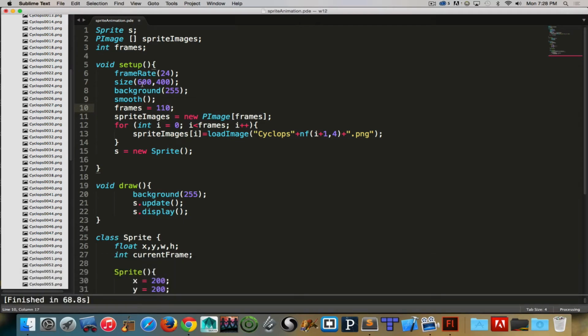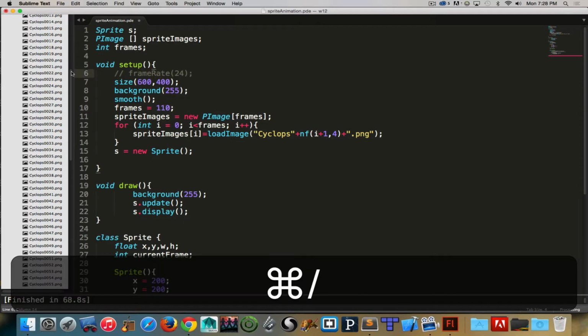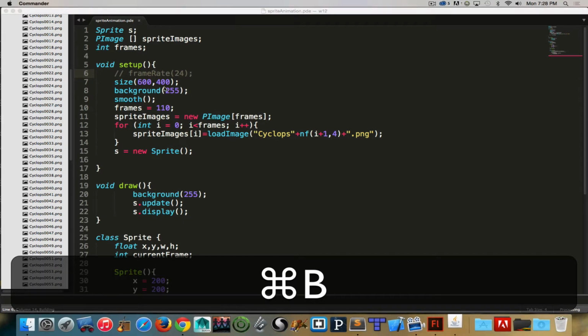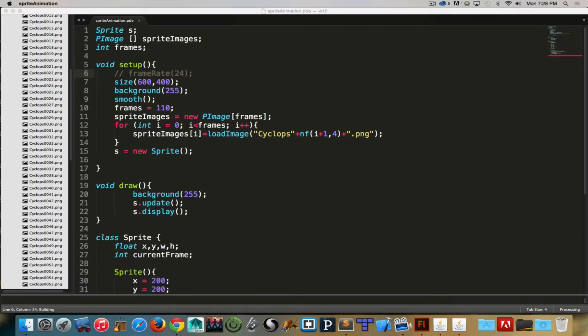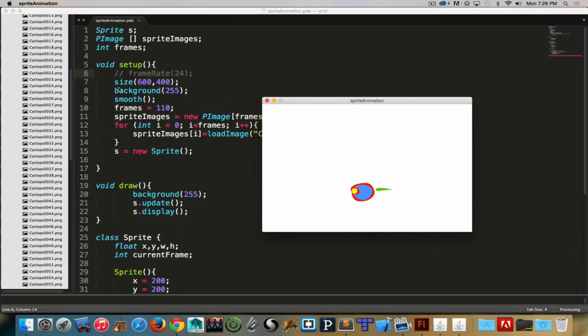And now I'm going to comment out my frame rate statement. Now we'll see that it's playing on doubles. So that's a decent amount. Now it doesn't seem like it's going spastic, ridiculous fast. It's only moderately fast.